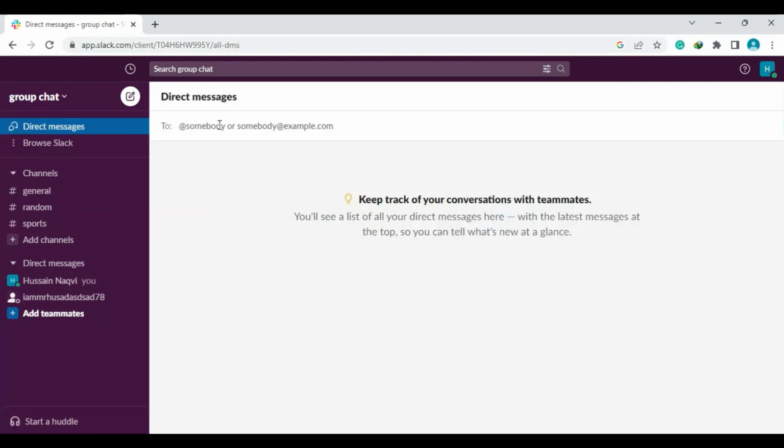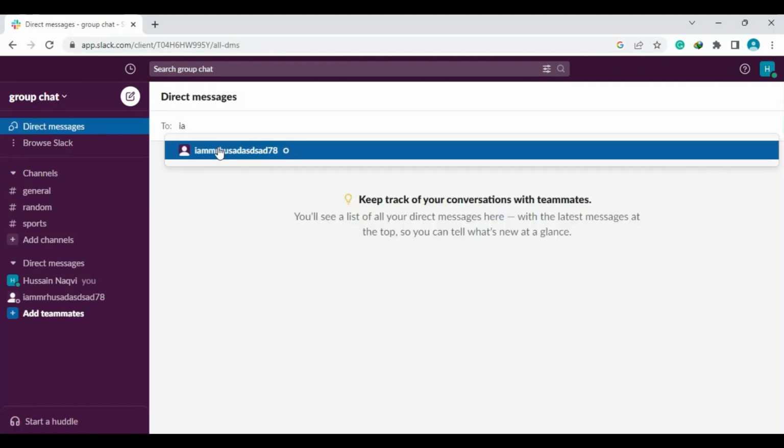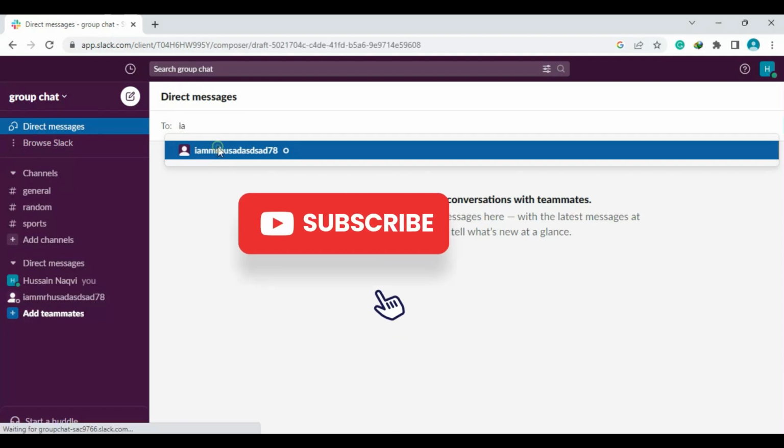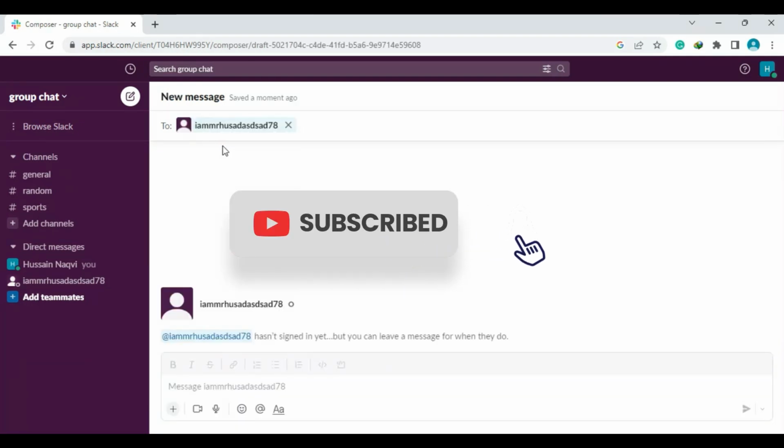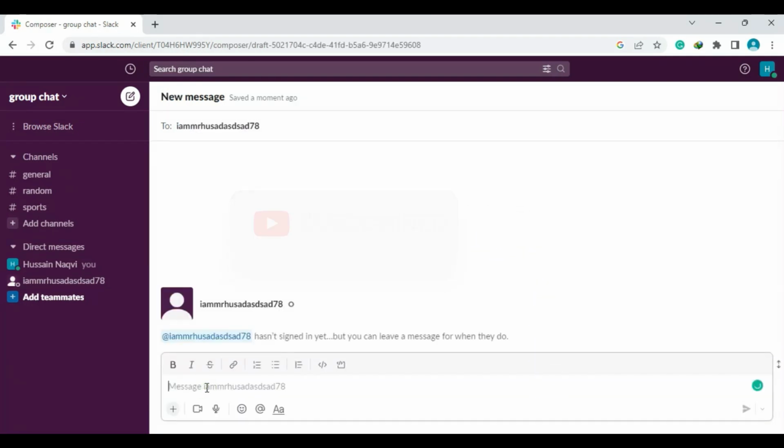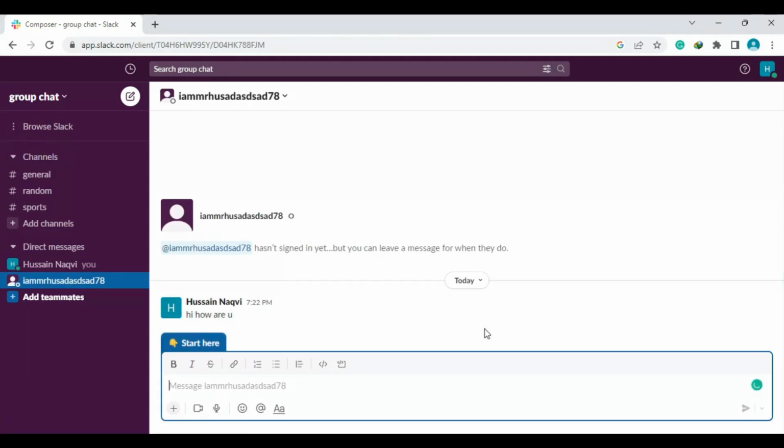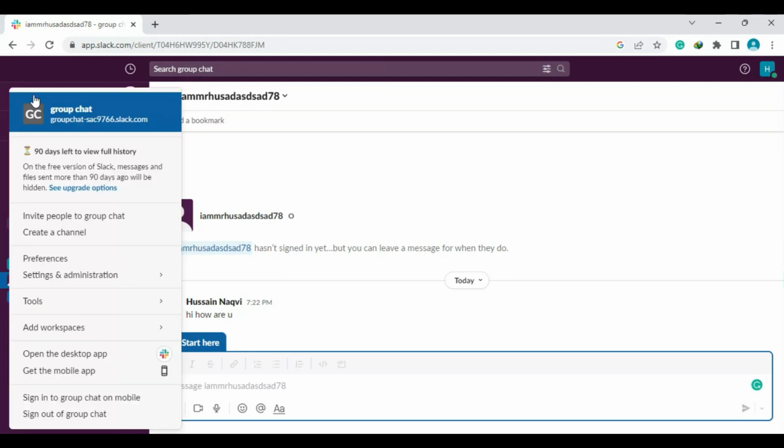We enter the email of the friend we want to add, and the friend is added. Now the group is created. Now I send a message. Now the message has been sent. So it is very simple to create a chat.